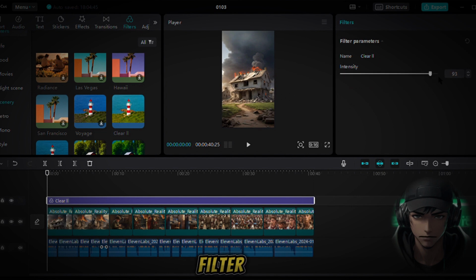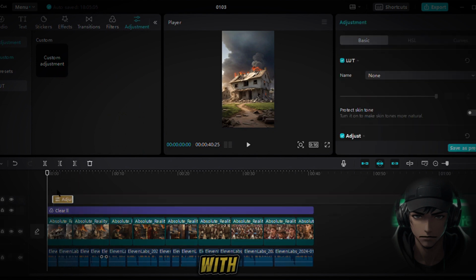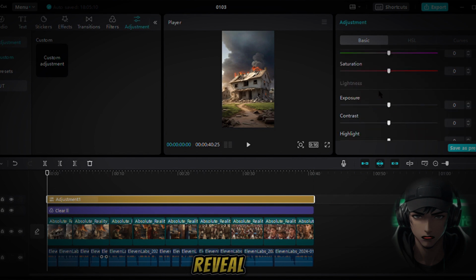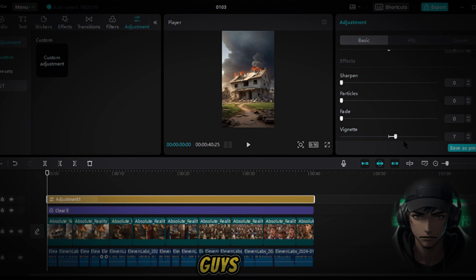Click on the filter and on the right side, adjust it as you like. It will depend on the colors you're playing with. Now, let's keep the ball rolling with color grading. In the top left, click on these arrows to reveal the Adjustments tab. Hit the plus icon, and this, guys, lets you color grade the whole video at once.